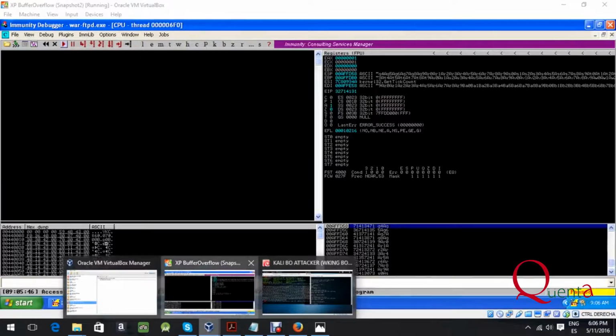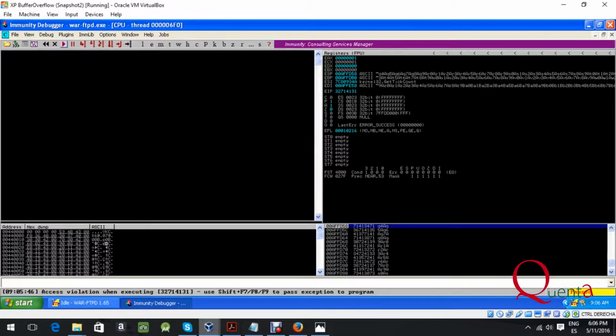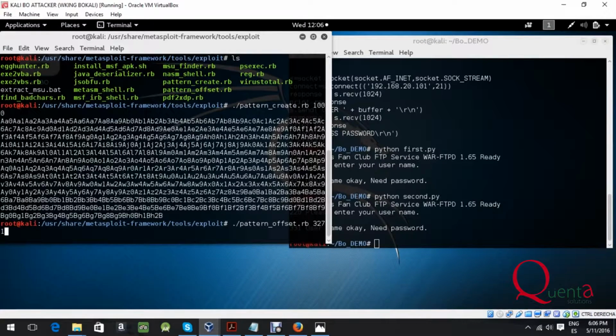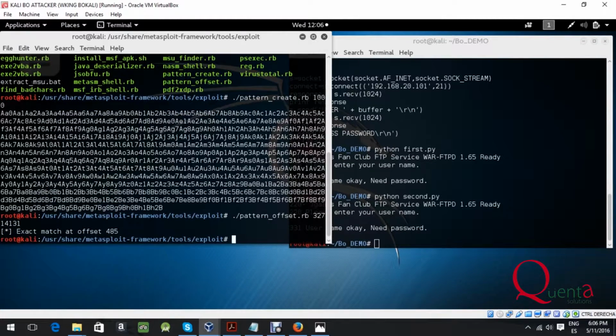Forgot what the name of the error was. 3271 4131. And this is going to give us the exact location where our buffer has crashed. Okay, it's telling us it crashed at 485.